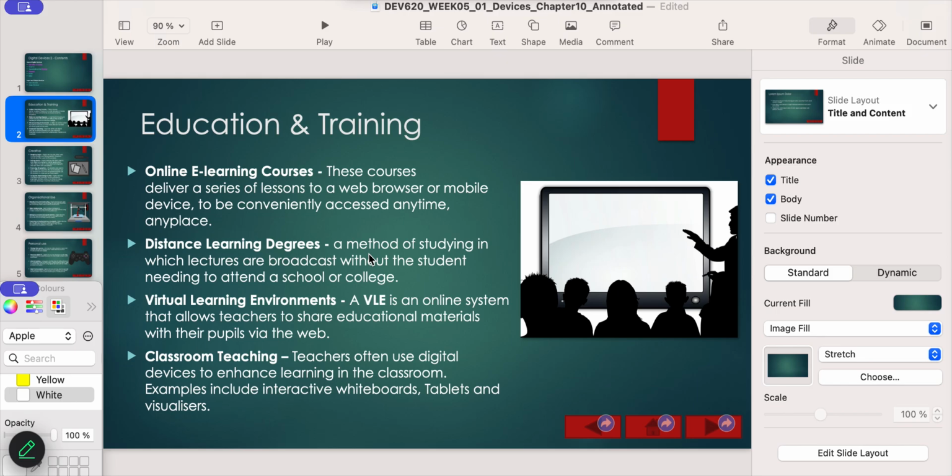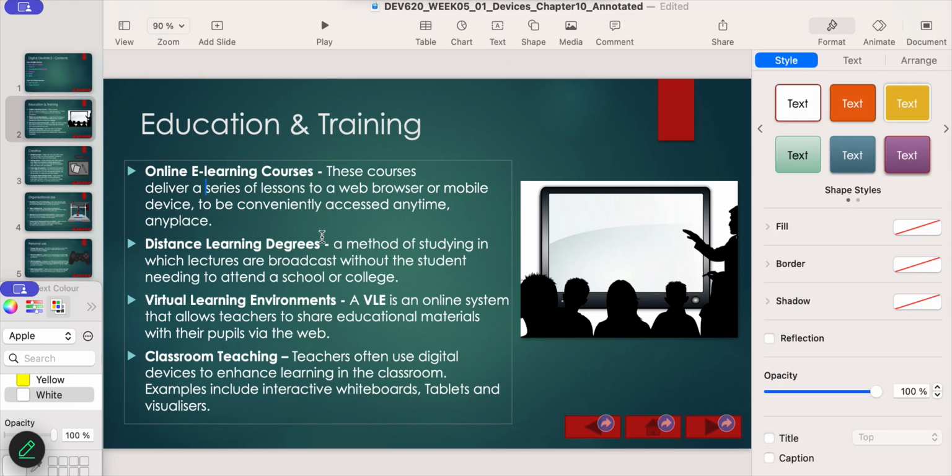So let's look at what devices can be used for in terms of education and training. So for online courses, such as the one we have, where the contents are delivered in series of lessons over a web browser or a mobile device, and they can be conveniently accessed anytime, any place. So devices are important for online education and distance learning.